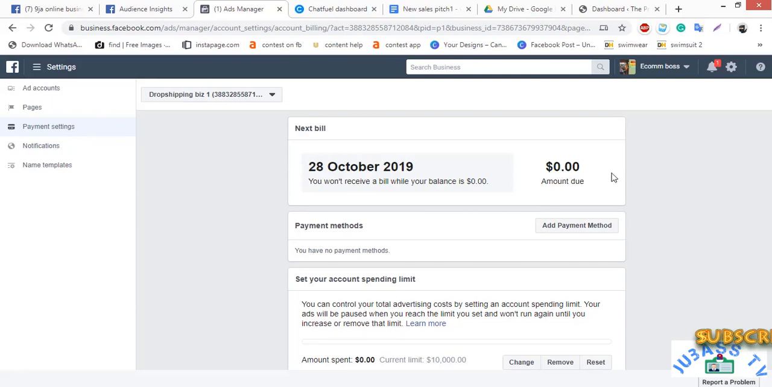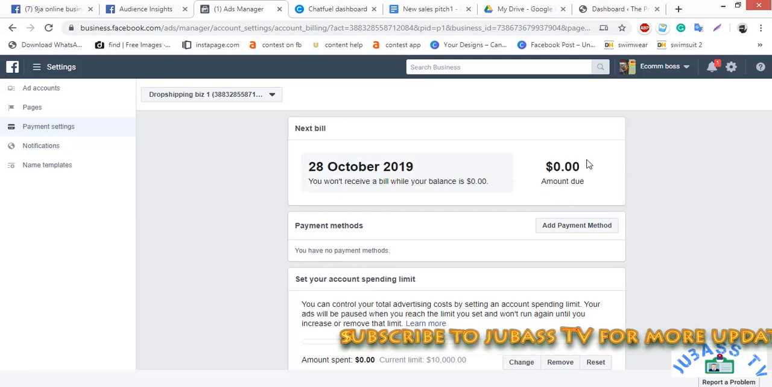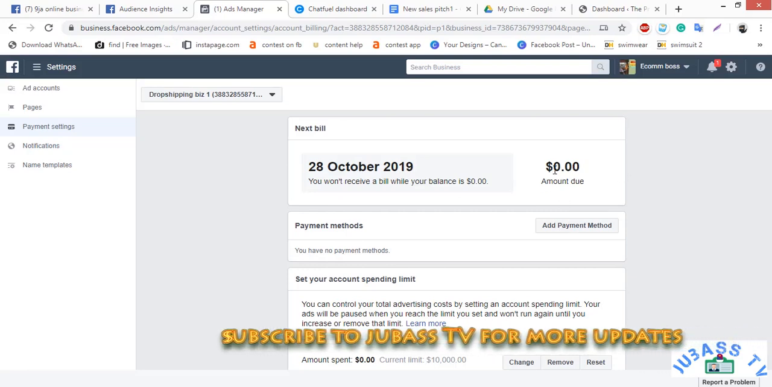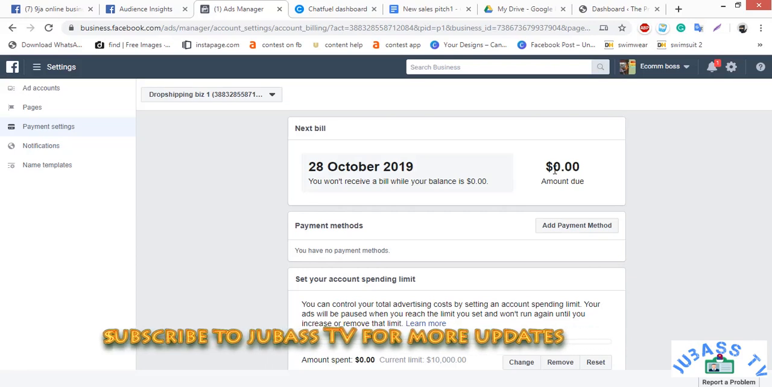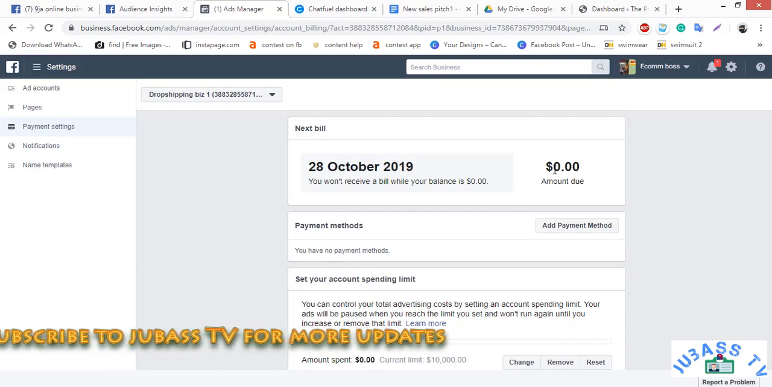So that's how you do it if you are crediting the ad accounts. If this was in naira and you put 3,000, it would show the 3,000 naira here. Then when you run ads every day, they will deduct.